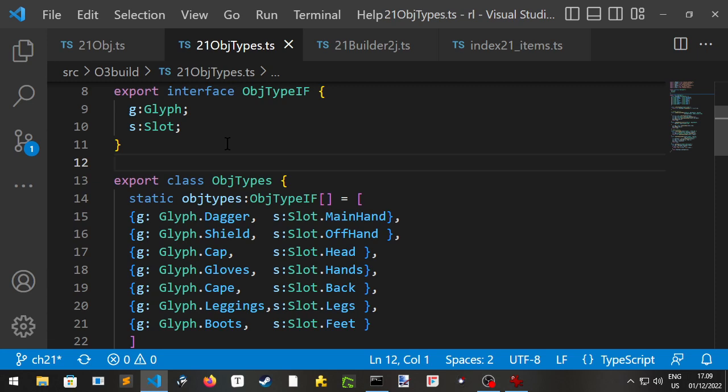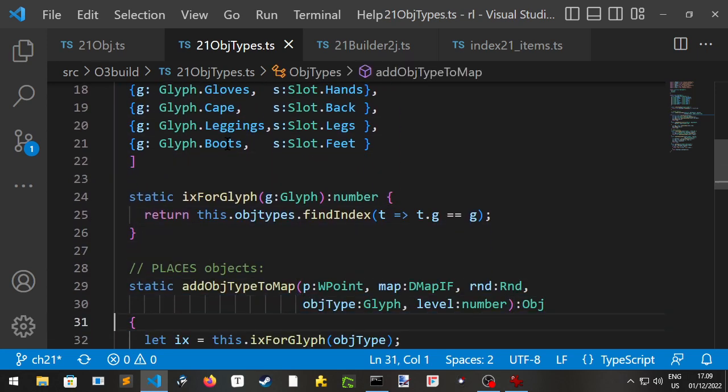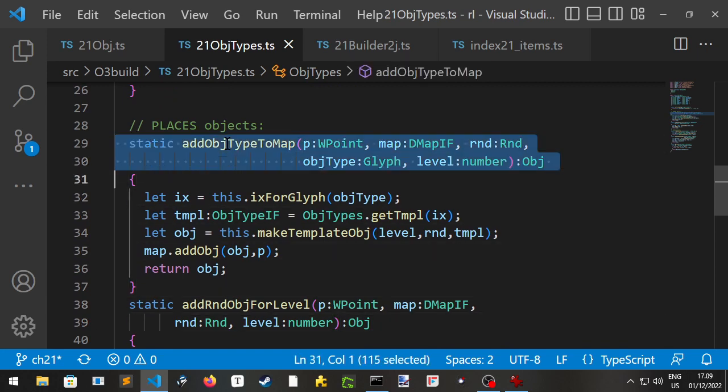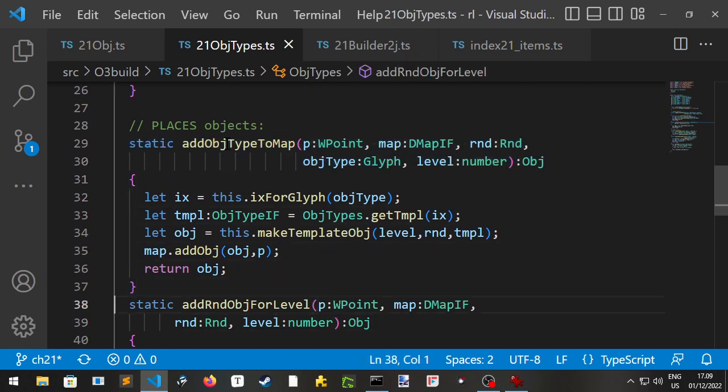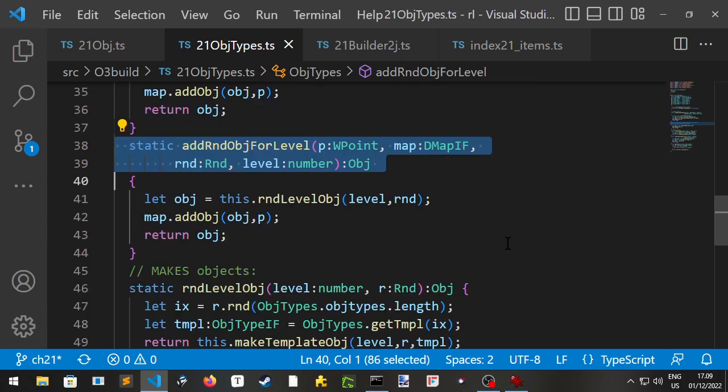To use object types to get stuff into our builder, we will extend it with a few helpers. We'd like it to have the following methods. It should be able to add a random item to a given map if we provide it with the point it should place it at. We'll call this method addRandomObject for level. This is the method our builder will use to place items.